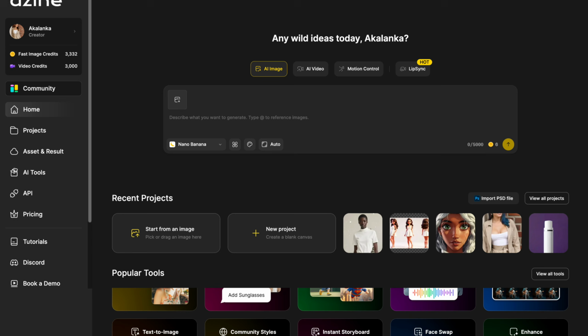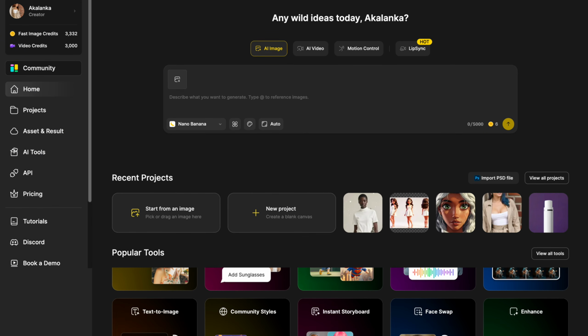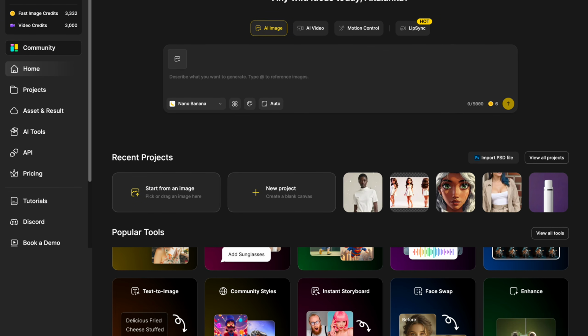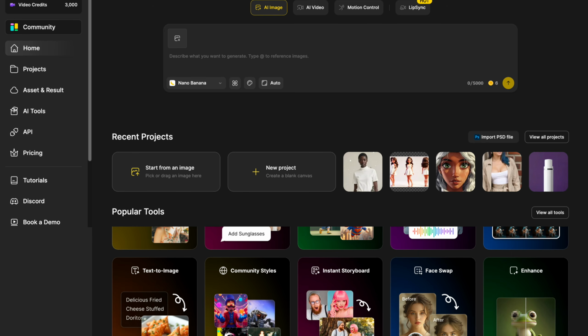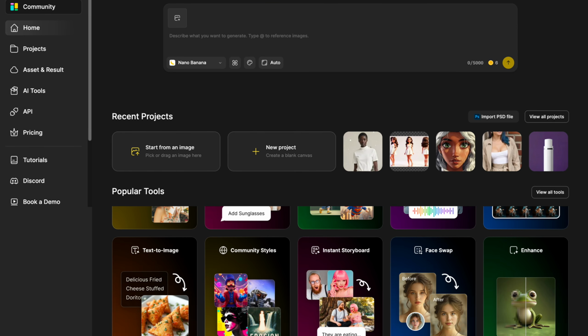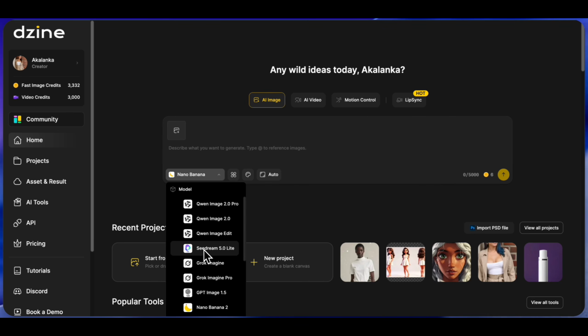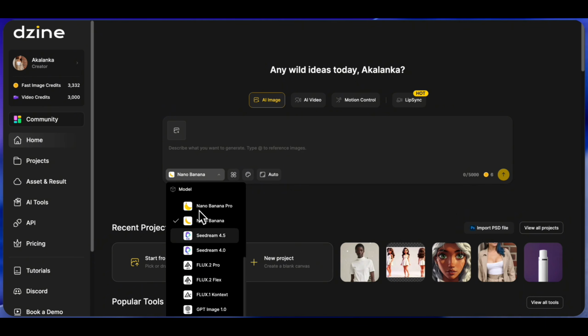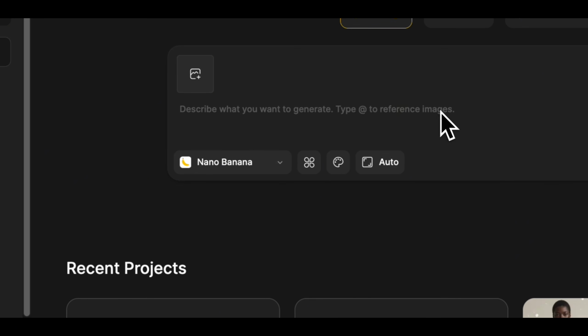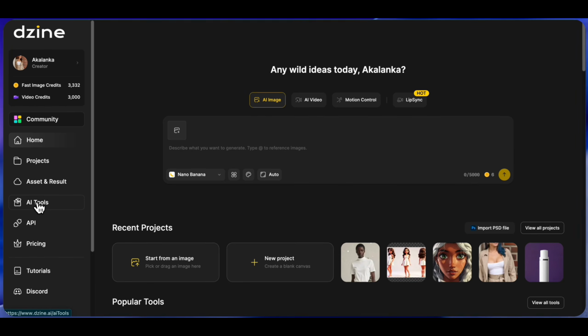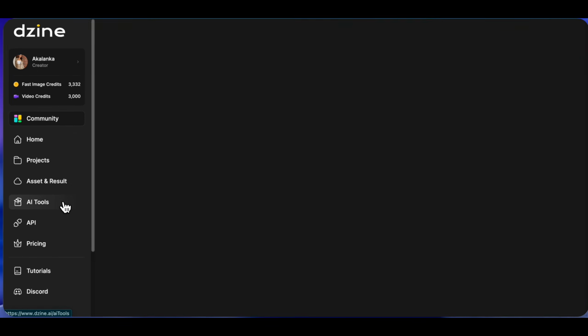Yep, this is Dzine, the platform we're going to use today. So let's get started. First, we'll create a brand new character and then generate images using that character. To get started, head over to Dzine and log in. Once you're on the home page, you can begin right here by selecting a model and describing what you want to create. Or you can go to the AI Tools section and click on Consistent Characters.